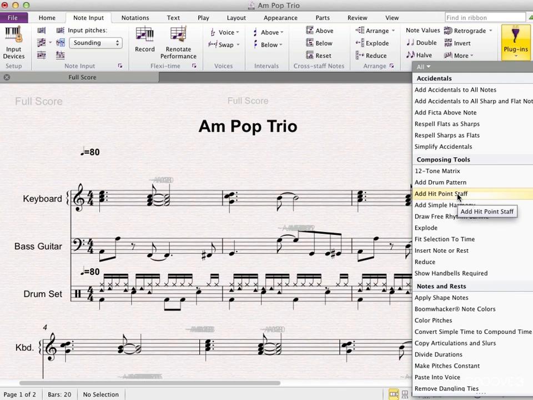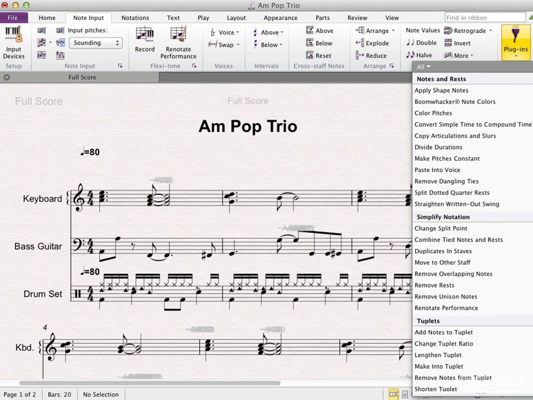Adding hit points is something we'll talk about when we go and look at how Sibelius handles video. We can also colour our note heads, have different colour pitches, make pitches constant, paste in different voices. Some features that were originally plugins have been moved into the main ribbon. For example, Renotate Performance started life as a plugin, but obviously it is now a main ribbon feature. So it's worth having an explore through the plugins lists, and they are different for each tab.